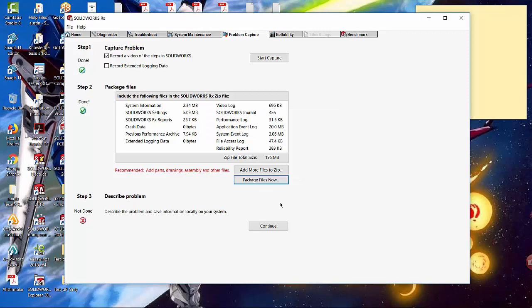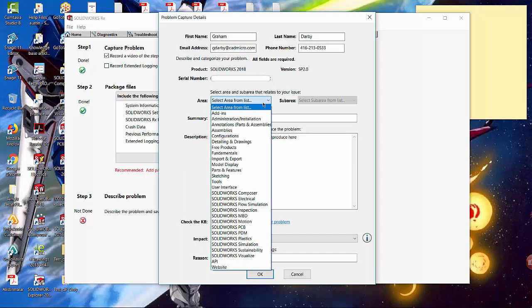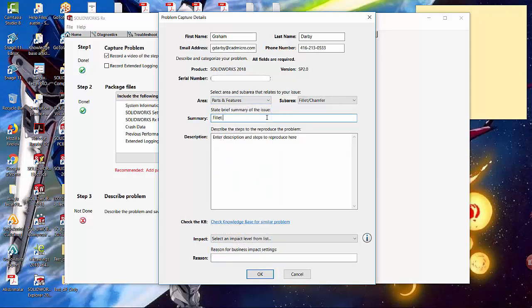This is the final step for creating your RX. You'll just have to fill out some simple contact information, select an area and subarea that relates to the issue that you're facing, and then try to add as much detail as you can to help explain what problem you are facing and what you have tried so far to solve the problem. One thing to note is that the RX tool will gather information such as your serial number, so be sure not to send this RX file to anyone outside of your organization or only to technical support at your VAR.